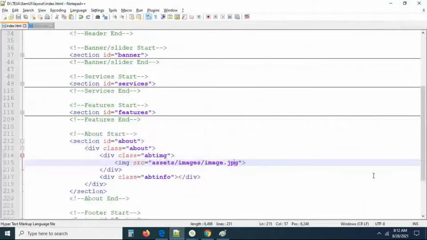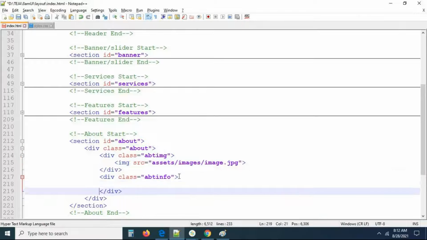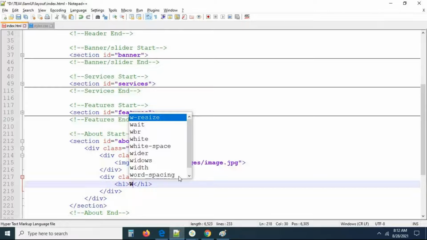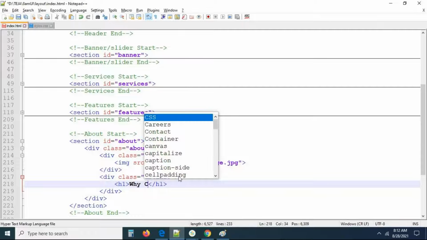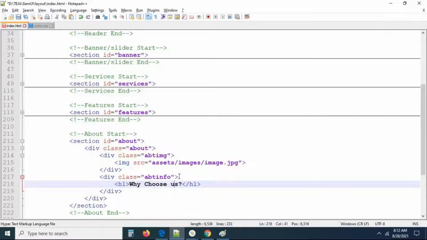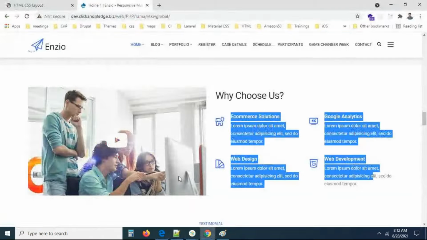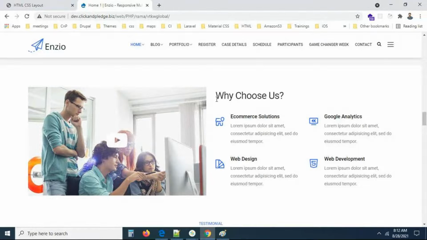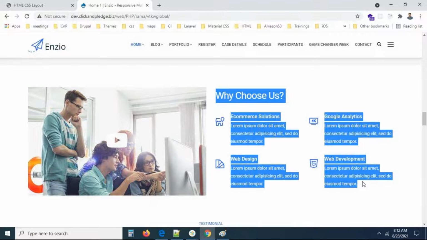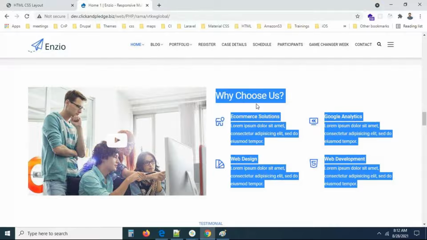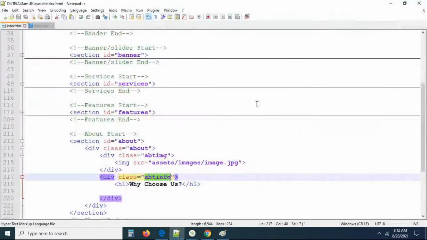Okay, let me do one thing. First of all, you can take one h1 tag and write the same, Why Choose Us. You can see one thing: Why Choose Us is different and these four blocks should be different. Don't keep both in one div. Remember carefully. Why? Because if you write display flex to the about info, then all of it, including Why Choose Us, will also come side by side. So definitely you have to keep this outside.